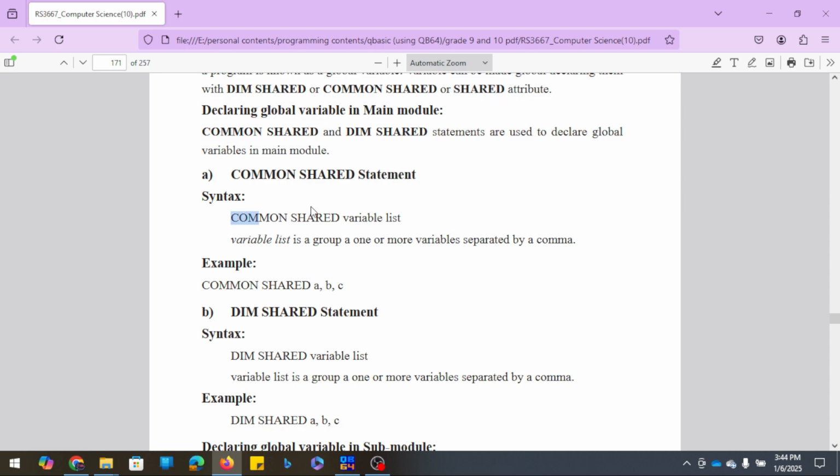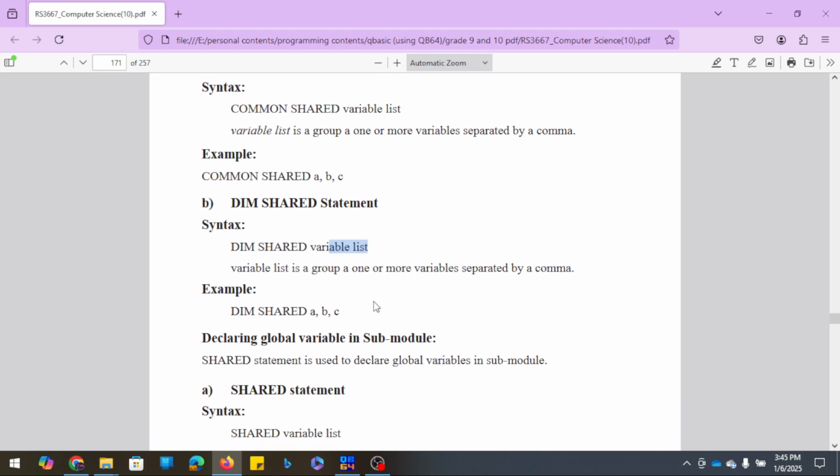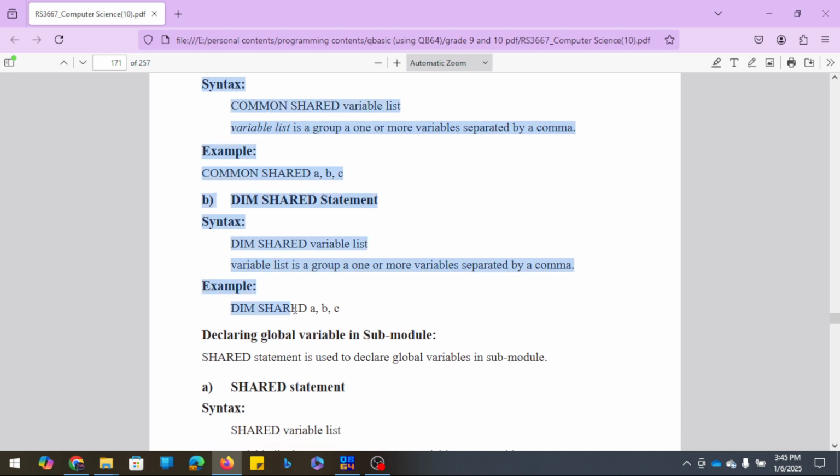It's very simple. Using common shared, we write common shared and then a list of variables separated by commas. It looks like this one. And using dim shared, dim stands for dimension, then shared, and then the list of variables. It looks like this one.